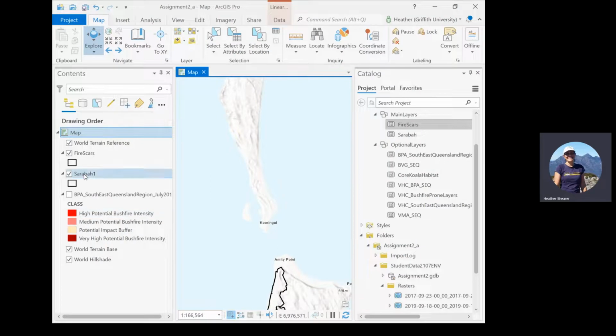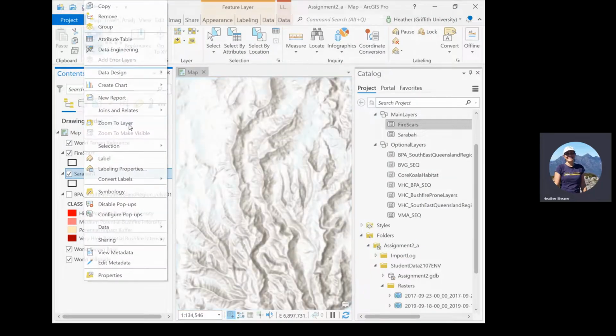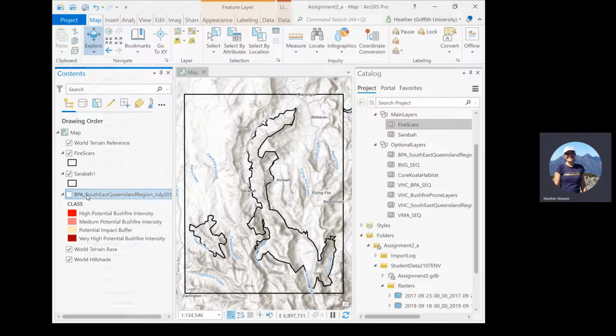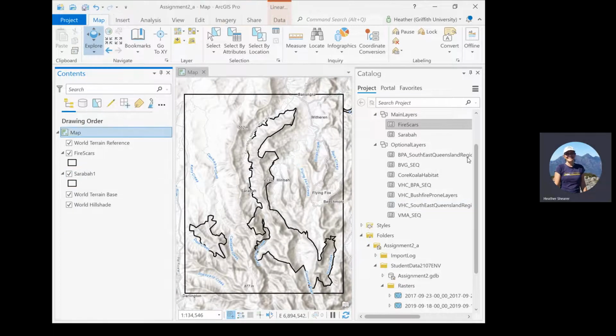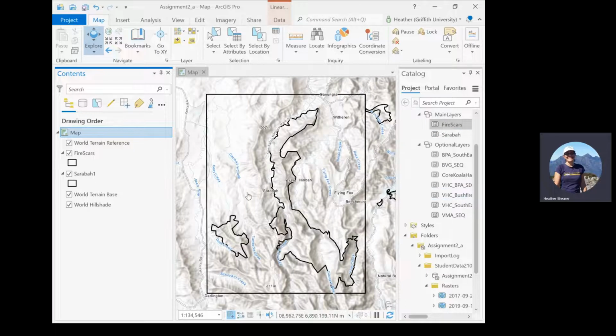Let's get rid of that. We'll go back to Sarabar, zoom to layer, get rid of the BPA. And you can just extract any of the layers to your optional layers. Also, I recommend deleting some of those because they're duplicates.